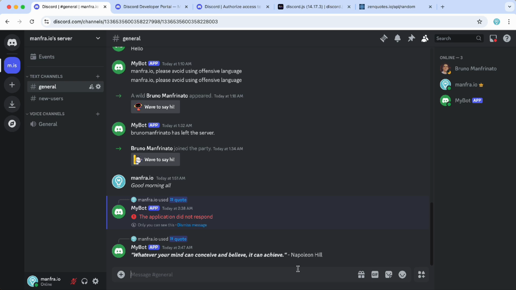So let's add a parameter to our quote slash command called private, for example, and we're going to configure it as a Boolean type. By default, it will send the quote to everyone in the channel, but if the user sets this parameter to true, it will set the ephemeral flag on the interaction reply function to send only to the user that triggered the command.